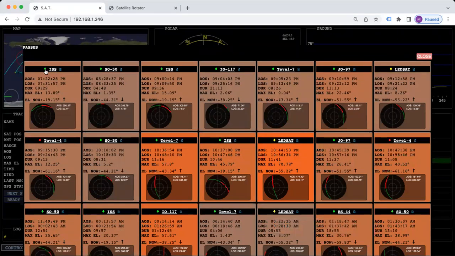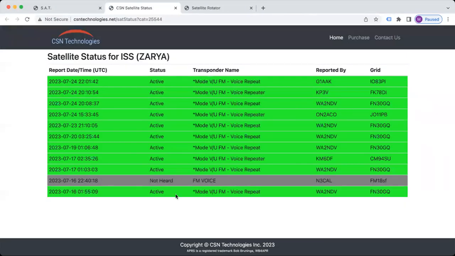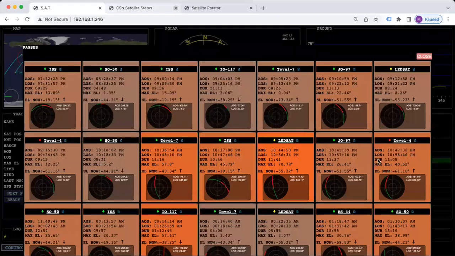And if you click on it, it will also give you some further details and tell you who has been reporting it. And you can see what part of the world they're in, their call sign, their grid square, and you can see what transponder they were using. So today on the 24th, we had about 4 people report that the ISS was active in different parts of the country. And that's how that will be working for you to see. Eventually, we're going to make a page that's going to show all the status, very similar to the AMSAT status page.